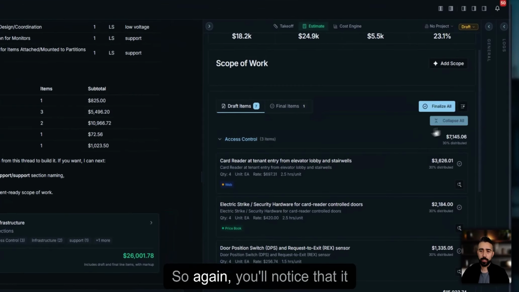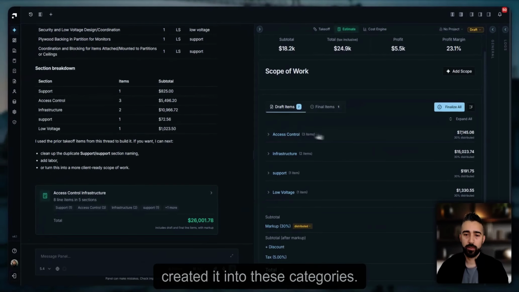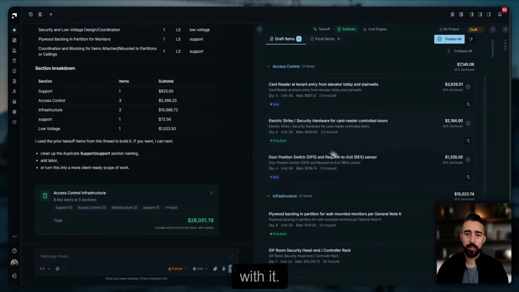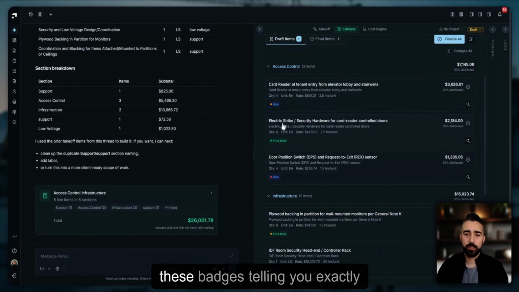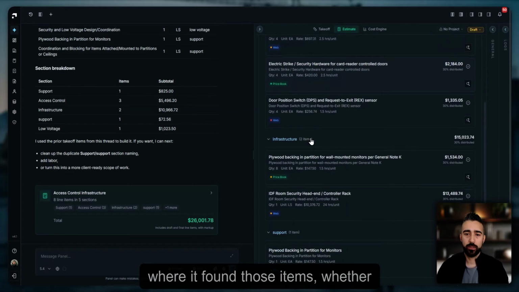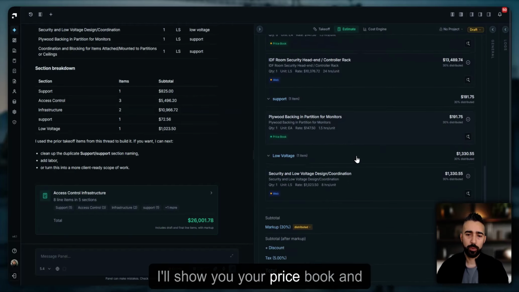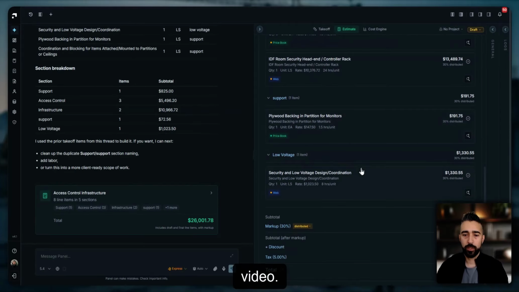So again, you'll notice that it created it into these categories. Again, if you wanted to direct the AI to create any sections that you'd like, be more specific with it. You'll also notice that it has these badges telling you exactly where it found those items, whether it was your price book or the web. I'll show you your price book and sources a little bit later in this video.